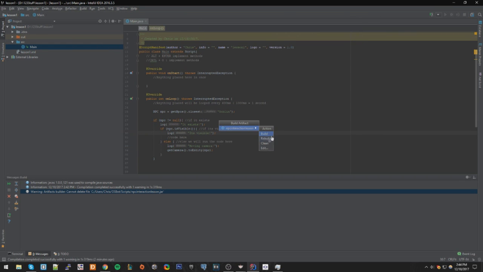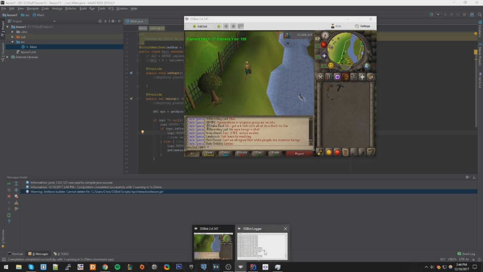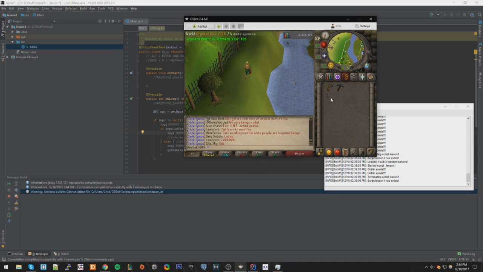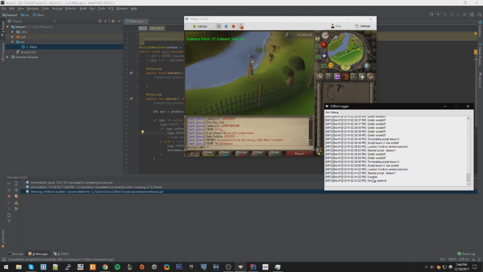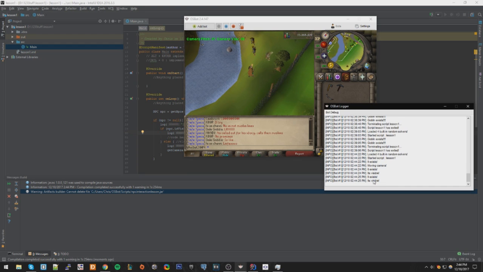Anything you want to debug, in case OSBot updates and the camera API isn't working, which is a major issue because everything uses the camera API. Most of all interact methods use the camera API. So we want to do refresh since I rebuilt the jar. Click lesson1 or whatever you named it to. Click start. And you see here it exists and we move the camera. We moved it here. We want to pause it.